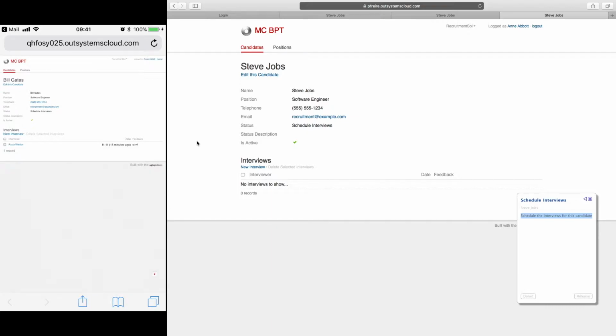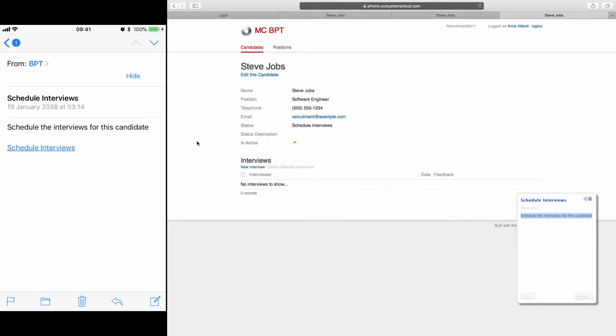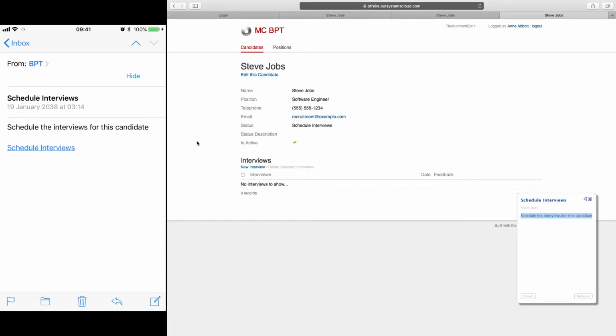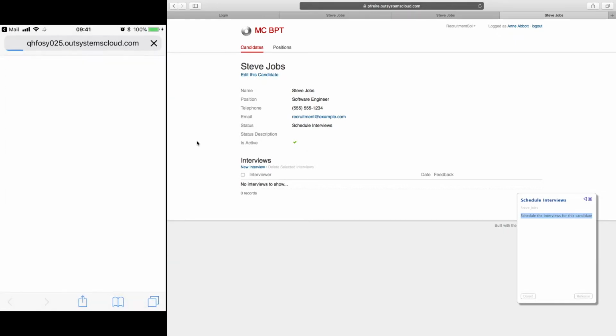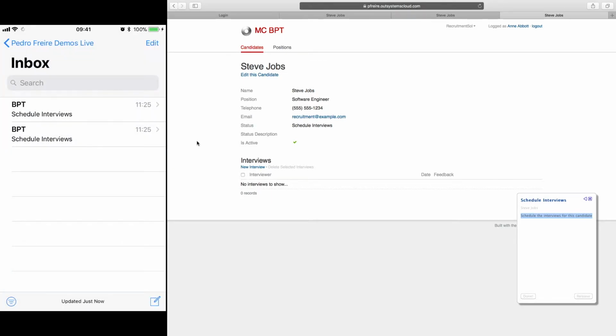if I want to. So I'm going to tap at the top, going back to mail, going back to the list of messages, and of course the second message tells me the same thing but for the other user, which is Steve Jobs. Going back to mail and back to the inbox. So let's go back to this tab here.